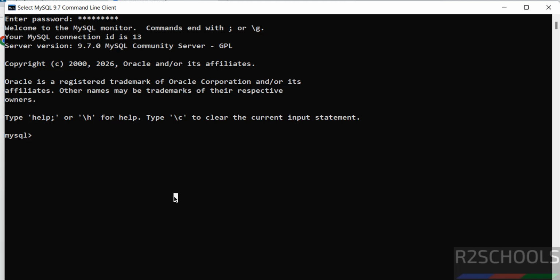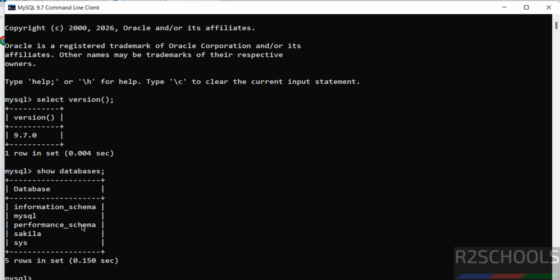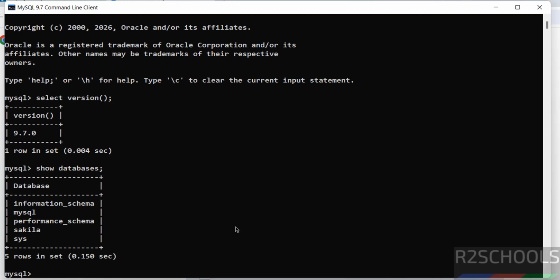You can also verify the version by running select version. See, we have installed 9.7.0. Now we will verify the list of databases that come with the MySQL installation. See, these are the default databases that come with MySQL installation, except this Sakila, which is the sample database. Okay.